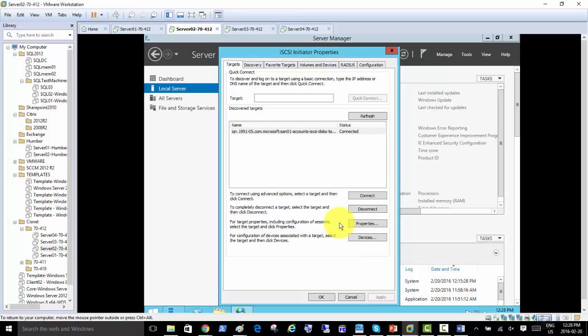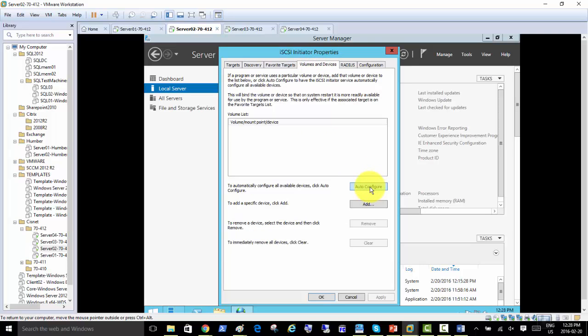Second thing, very important, is go to the Volumes and Devices tab and click Auto Configure. Three links should appear there. So far so good. Working with the firewall on. Okay, keep going.